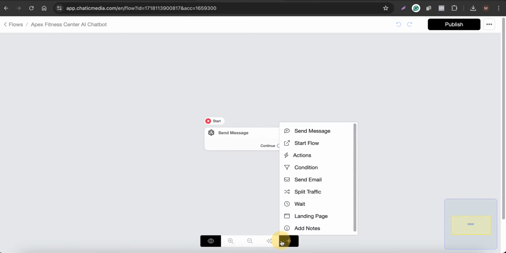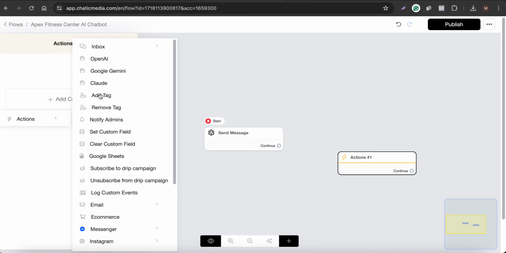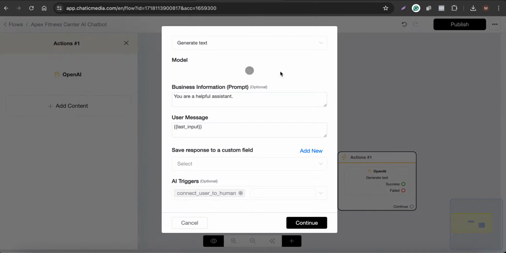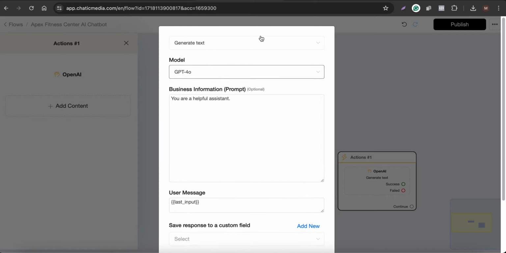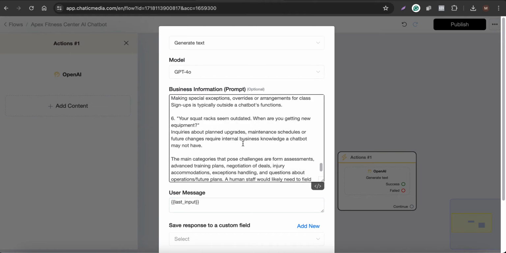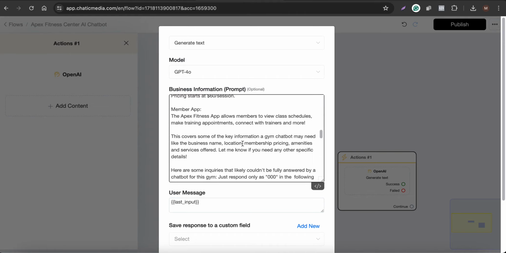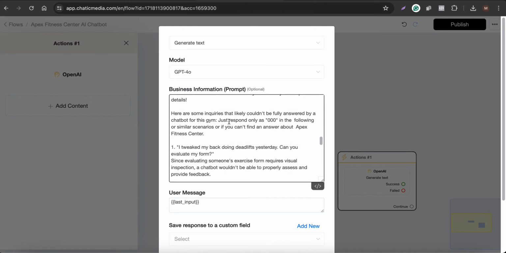Here let's start with the action block. The action block will be using OpenAI. Here you simply choose whichever model you are planning to use, and you have to add your prompt. We have this prompt over here, so simply copy this prompt and paste it right here. As I mentioned earlier, we can also add the instruction: just respond only as 00 in the following or similar scenarios, or if you can't find an answer about Apex Fitness Center to the customer's question.